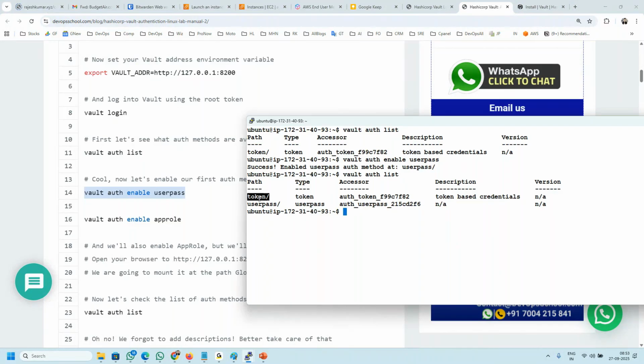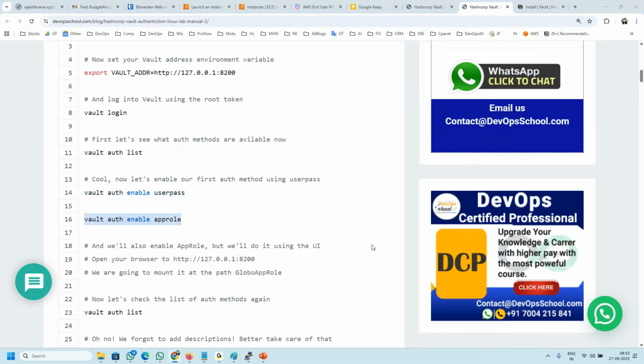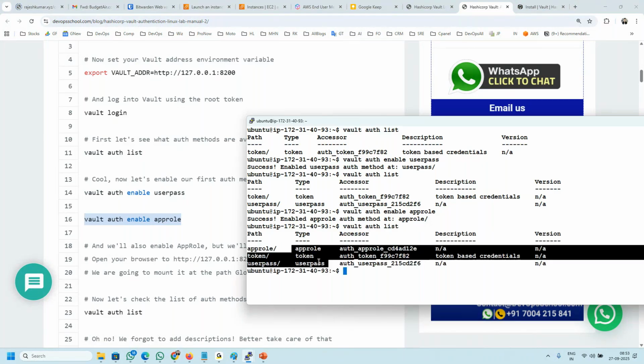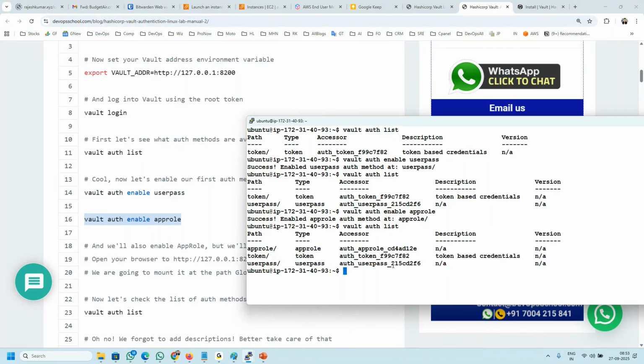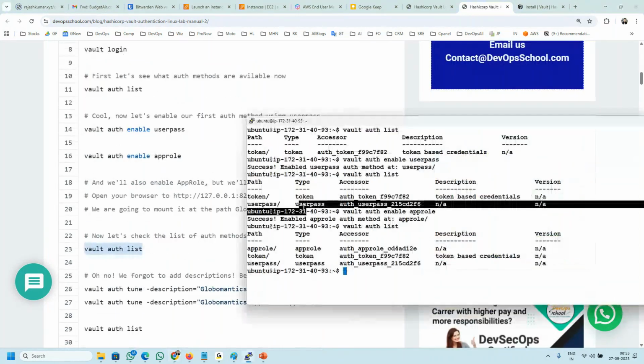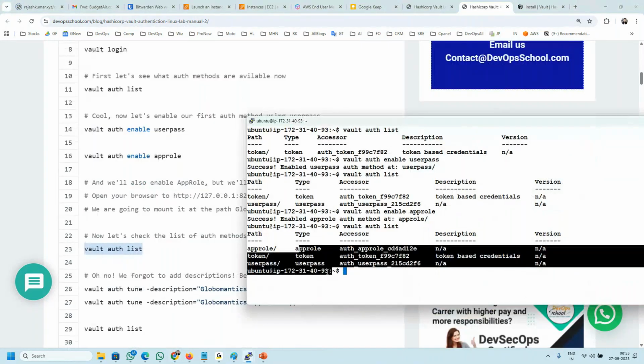That means token will work now, and user password based will also work. Now there's one AppRole also. These are the inbuilt ones actually. So here these are the three. There's one more, but right now it's not needed. So I think overall 4 are inbuilt. You can enable them without any extra configuration. But let's say if you want to do Google authentication or something else, you have to do extra configuration on the Google part, correct? So these are the 3 methods I enabled, which are built into Vault.